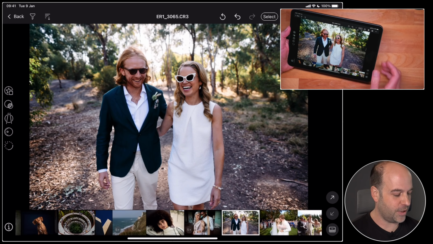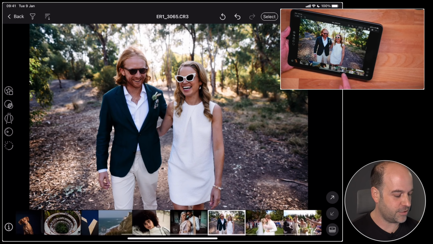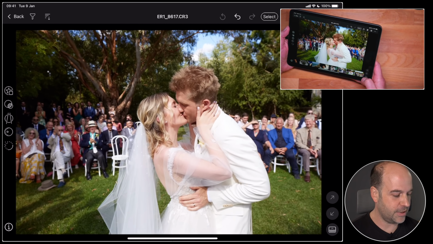So let's go on and do another quick edit on a different photo. So I'm going to pick this one. Should we do that one? Yeah, let's do that.